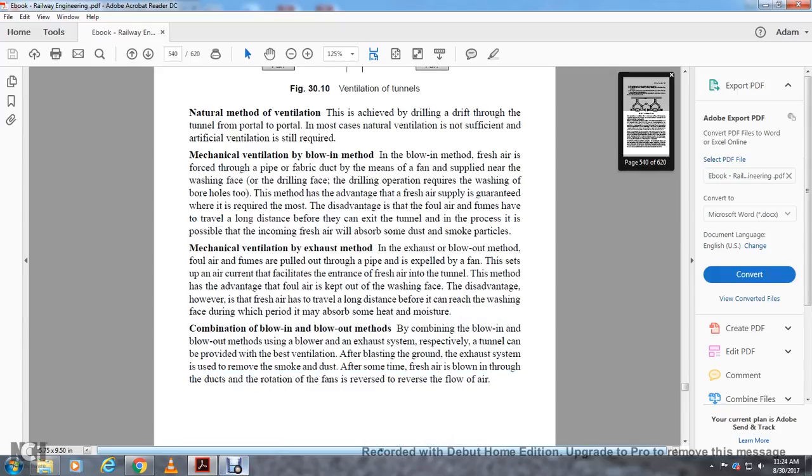Mechanical ventilation, exhausting method. In the exhaust blowout method, the air fumes are pulled out through a pipe and expelled by a fan that sets up an air current, which facilitates the entrance of fresh air into the tunnel. The method has the advantage that foul air is kept out of the working face. The disadvantage, however, is that the fresh air has traveled a long distance before it can reach the working face, during which period it may absorb some of the heat and moisture.